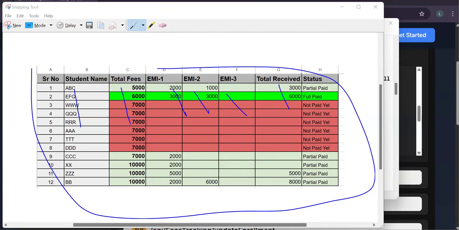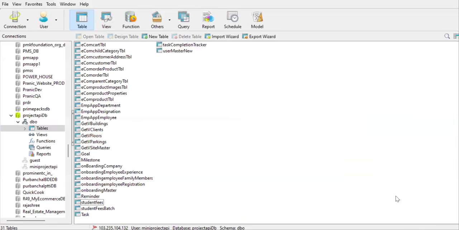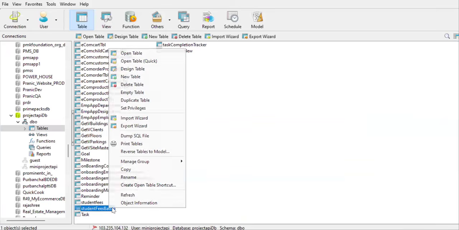Just for the POC, we cannot complete the whole project, right? They have sent some screenshots, but the core idea is that fees management tracker. We should be able to see how many students are in a particular batch, what the fees were, how much we have received, the total amount received, and what is pending. This POC we are going to cover. For that, I have created two tables. The first table is just to store the batch details, how many batches there are.